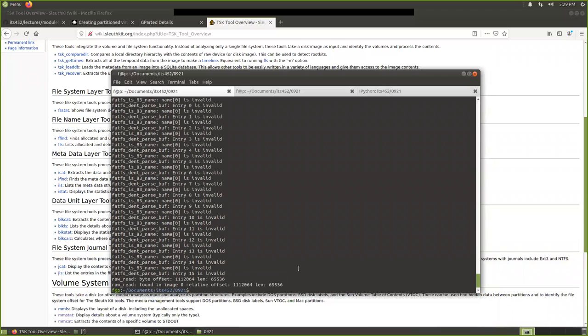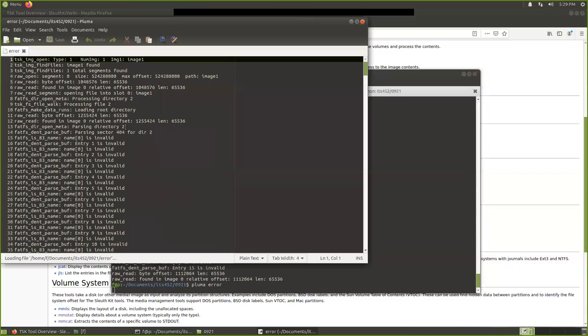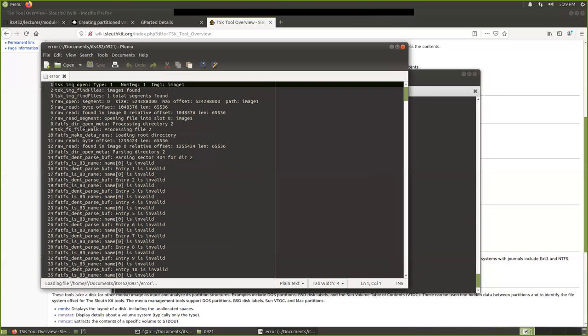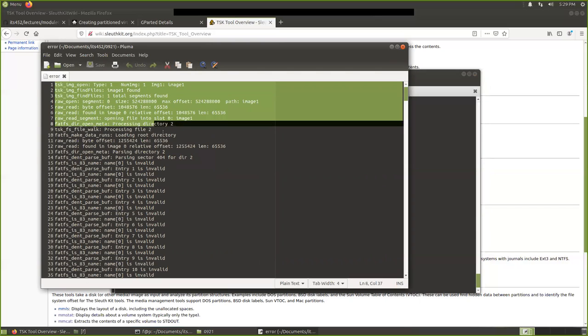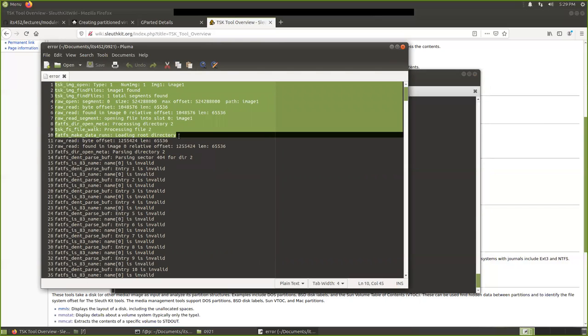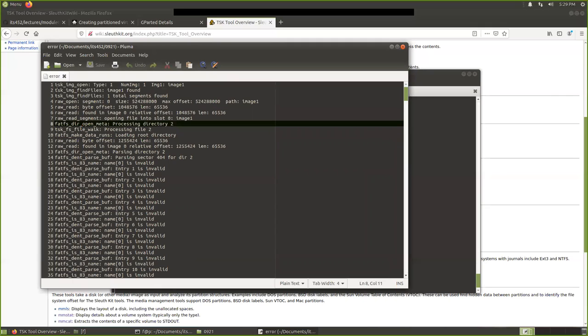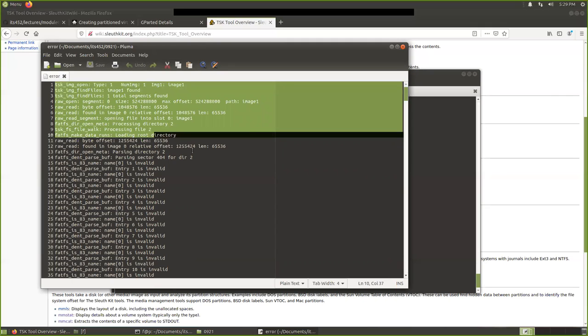So we can check this error. You see, the image tried to open it, image one not found. This is quite weird. Image one is already found. Otherwise, how could we get that file system output? So now you see there are some problems with this tool.